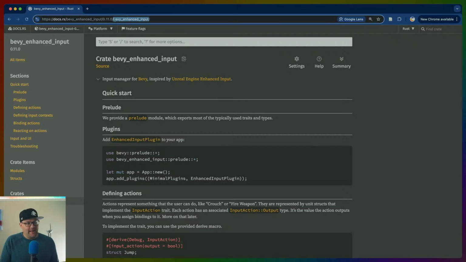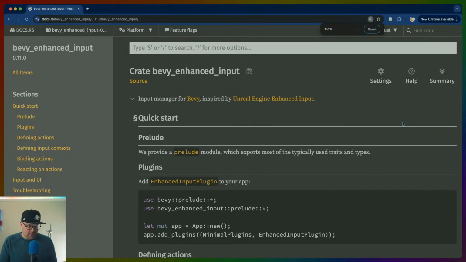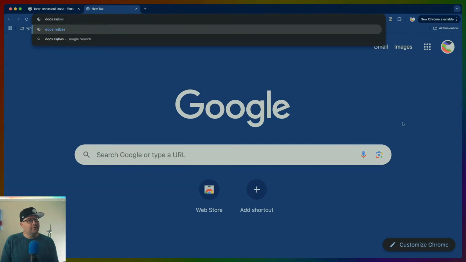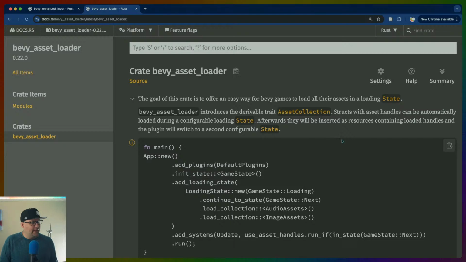I want to use Bevy Enhanced Input, or at least get into it a little bit. I haven't used it all that much. I've kind of looked at it a little bit, but we were using Leafwing, and Leafwing is great, but it seems like Bevy Enhanced Input is the future. So we are going to go with Bevy Enhanced Input moving forward, I think.